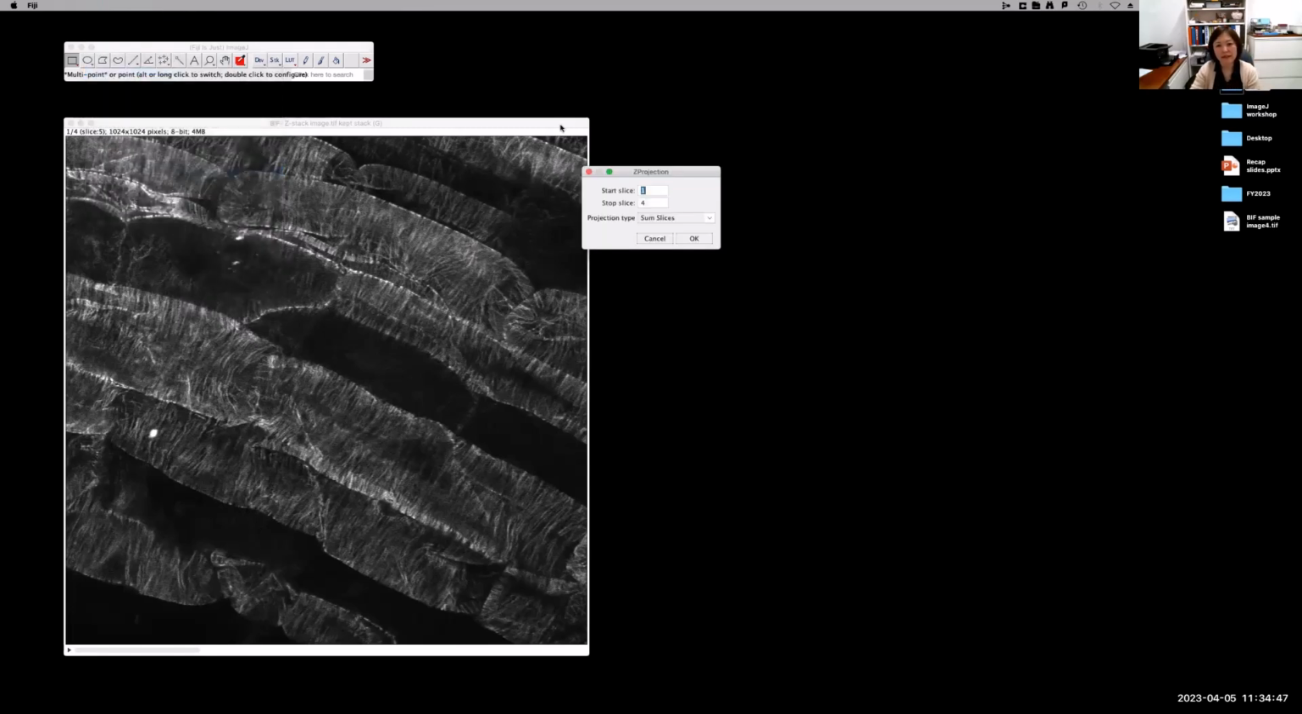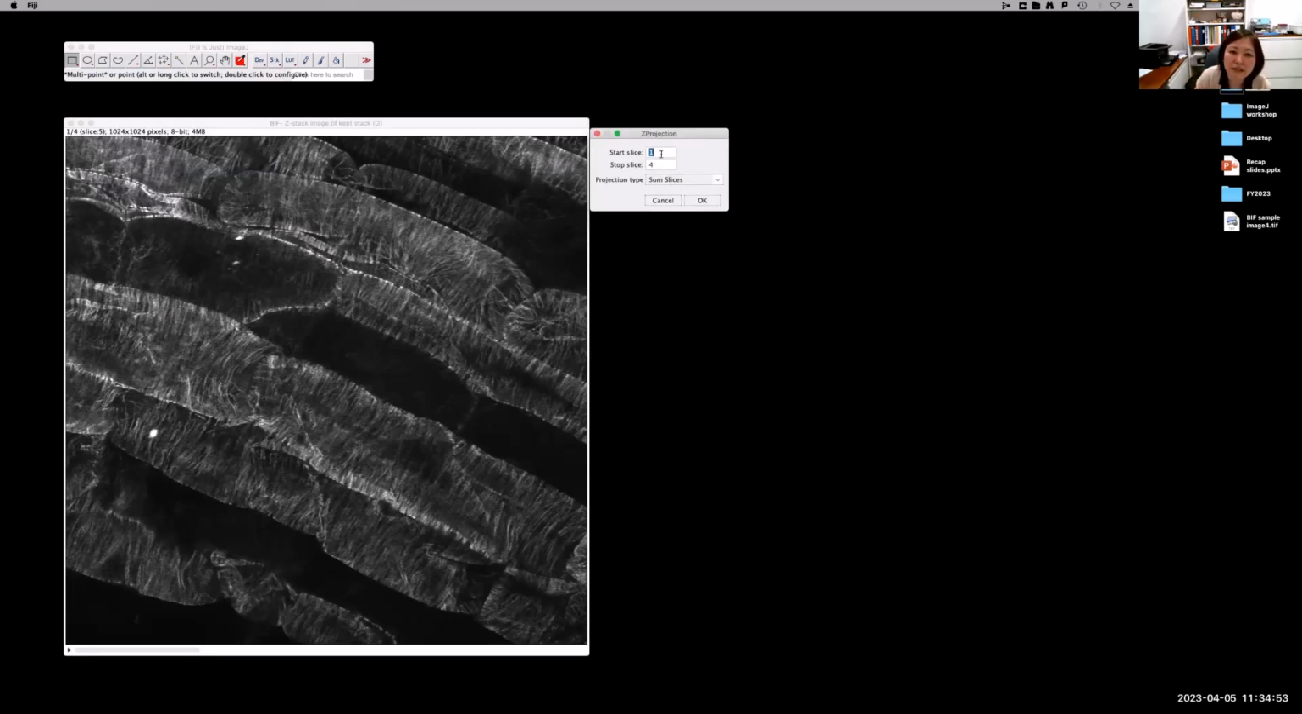Okay, so here we can select start slice 1 and stop slice 4. For projection type, there are different kinds. Average intensity means it's going to sum up all the pixel intensities from all 4 slices and then divide by 4. This is the average intensity. Max intensity takes the maximum pixel intensities across the slices.